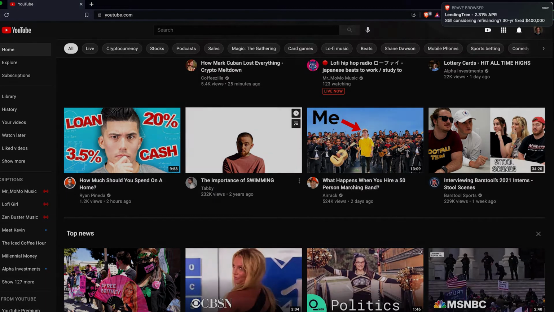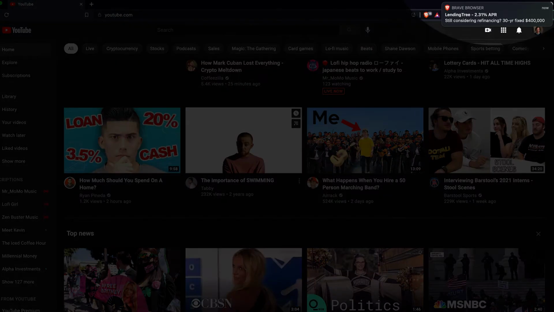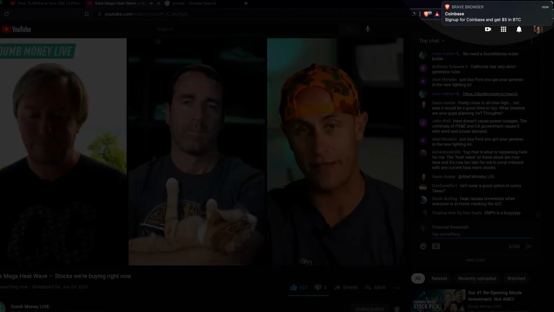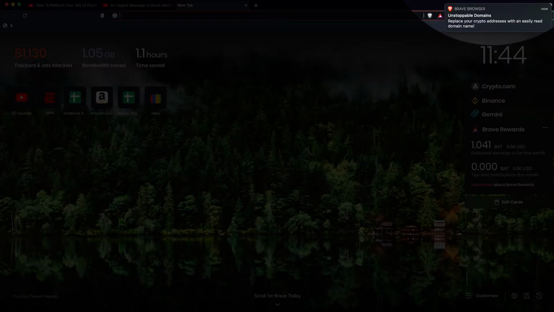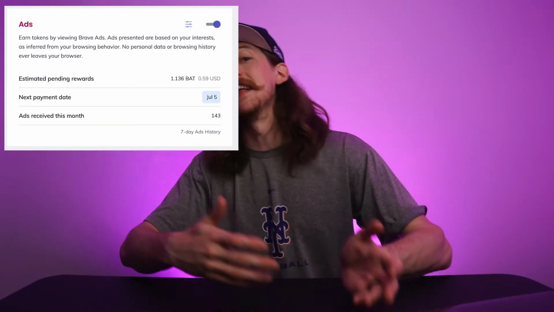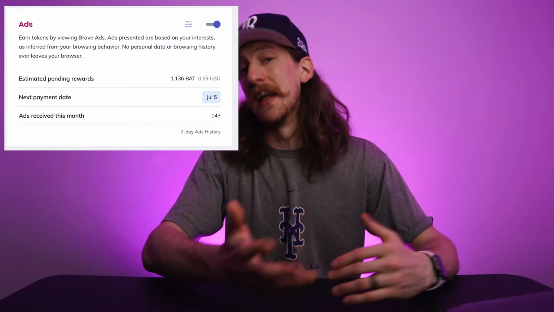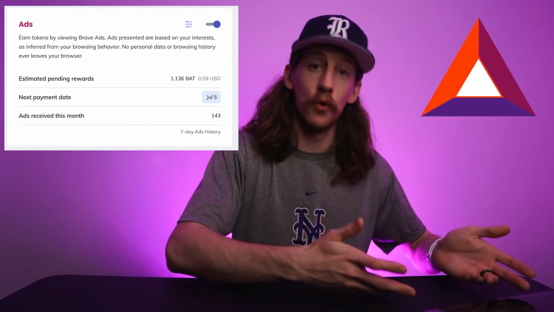It's just a little non-intrusive notification in the corner here. As you're using the internet, you'll see them pop up every so often, so the more you use it, the more ads you'll see, the more you'll earn. Pretty straightforward. You're paid out once a month after the first week of the next month, so you're not just instantly earning that money, you do have to wait a little bit, but again, you're paid out in Brave's native token of BAT, or the Basic Attention Token.